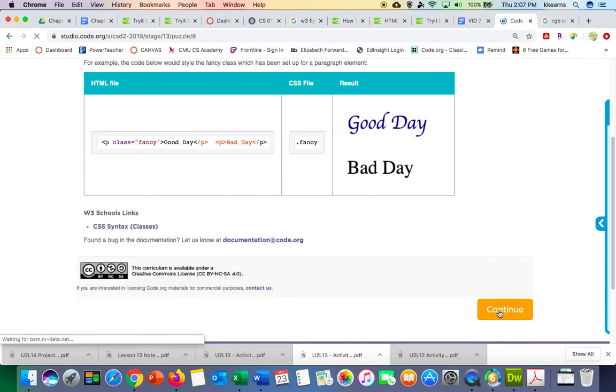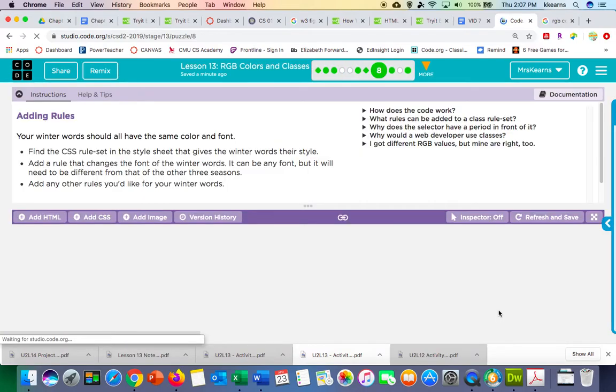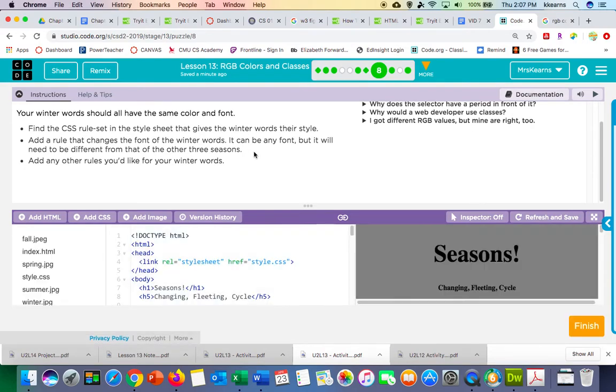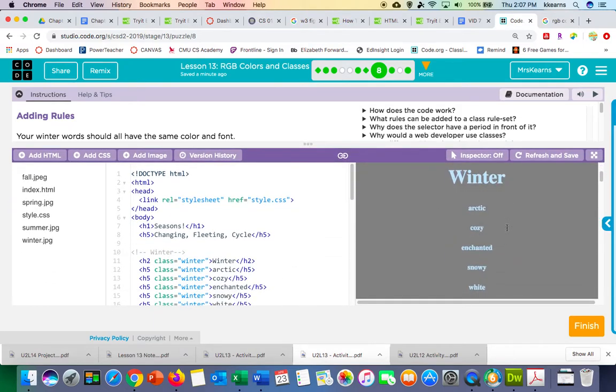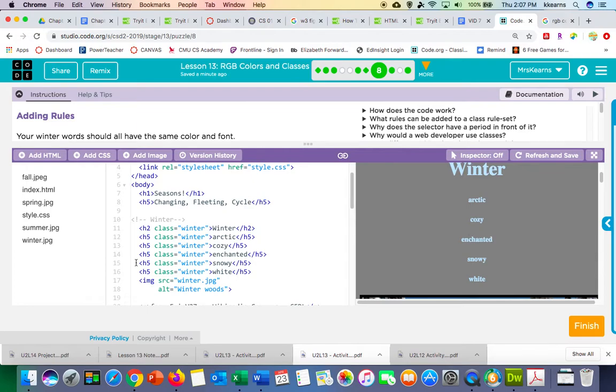So we're going to continue here, and we're going to do level 8. The instructions here tell us that all the winter words should have the same color and font. So we're going to add to the rule that we already have in our CSS document, and we're going to change up the font to a wintry looking font. In the last level, level 6, we made sure that all of these words were that light blue RGB color, and we fixed that on line 15 here.